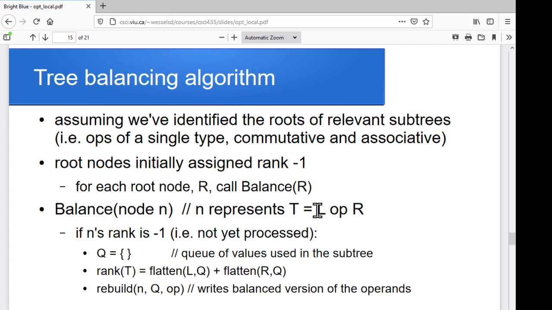So flatten takes the node for the left side, or the node for the right side, and it takes the queue that we're supposed to be filling in, and it's going to go through and process the left side, sticking things in the queue as it finds them, or process the right side and stick things in the queue as it finds them, and then it's going to return the rank of the stuff that it processed. So once I've done that, once I've flattened those two sides, then I know that I've got my, and this should actually be t, I think.